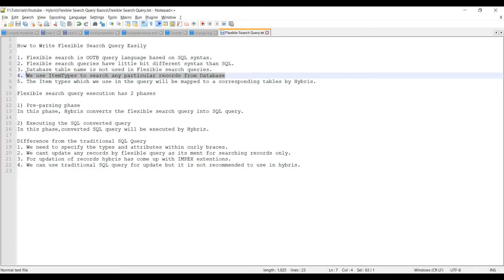In my previous tutorial, you can go through it and find the knowledge about item types. Item types in Hybris relate to the database tables. We have to give a deployment table, which will be converted into the database tables. Fifth point, the item types which we use in the query will be mapped to corresponding tables by Hybris. There will be a table mapped with the item type so that the records get stored in the tables.